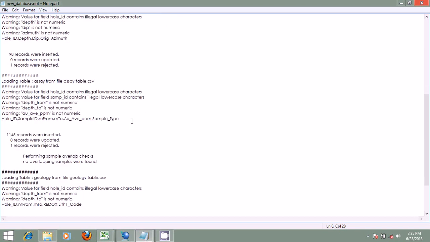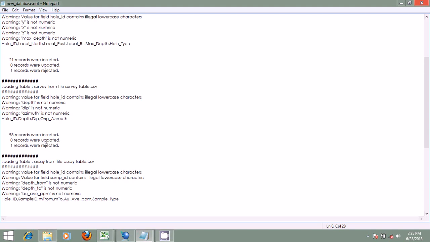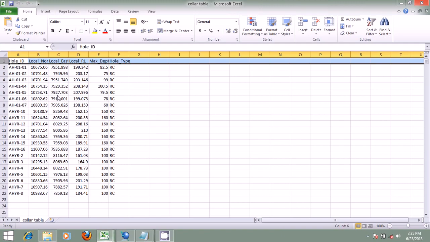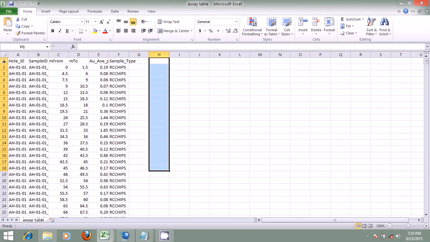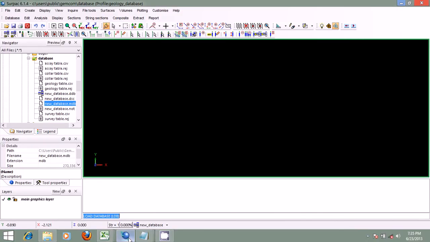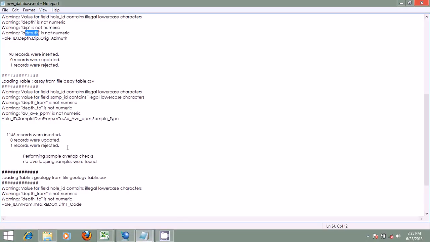As you can see, the same thing went for the survey. Depth is not numeric, depth is not numeric, azimuth is not numeric. So these are in quotation marks. The word depth is not numeric. We were not provided with a header option for us to select what field type depth is. That's why Surpac has read the errors from the header of our tables. So anytime you are loading a database, expect one error that will be read from the header record. So let's see.